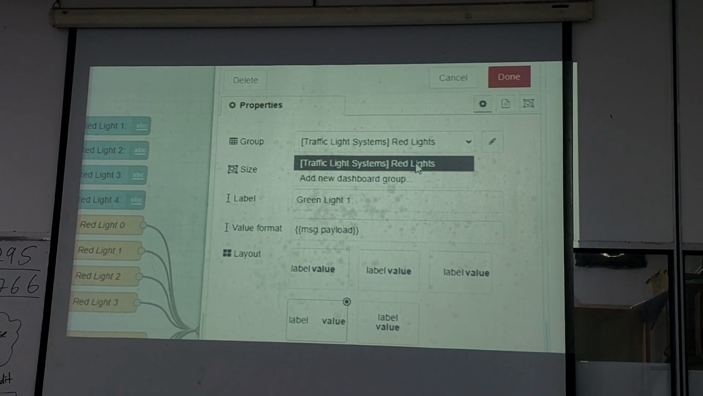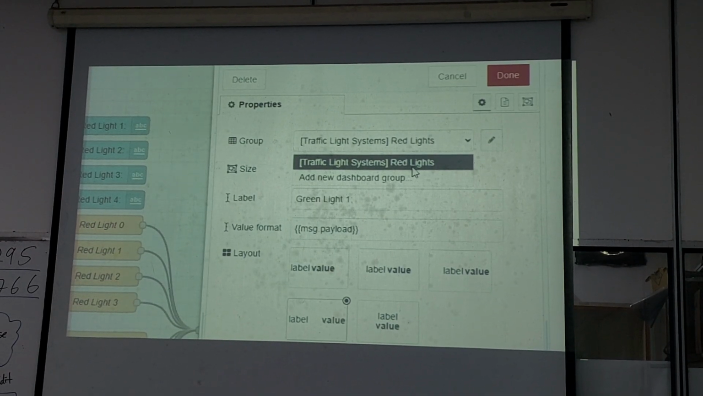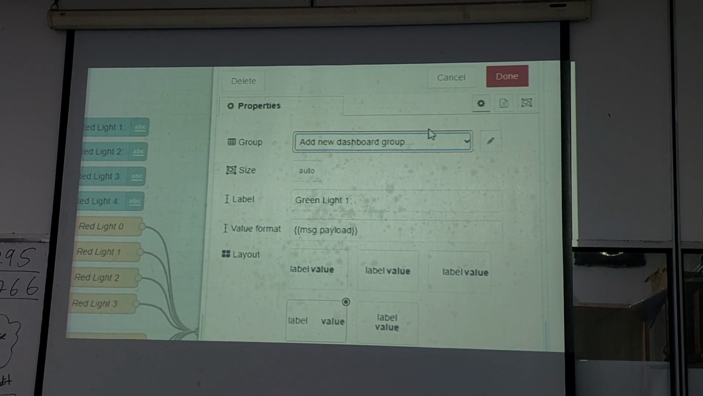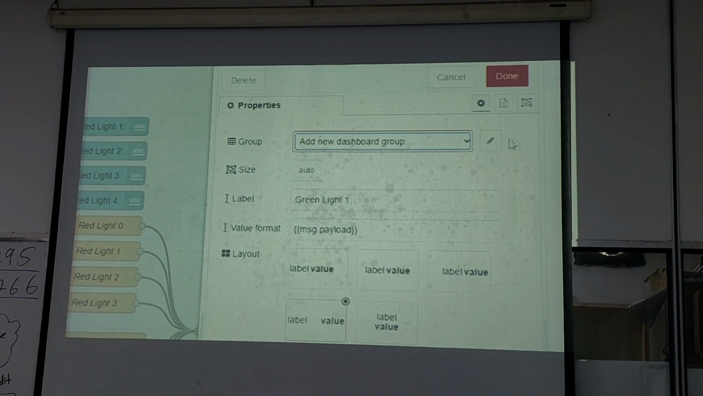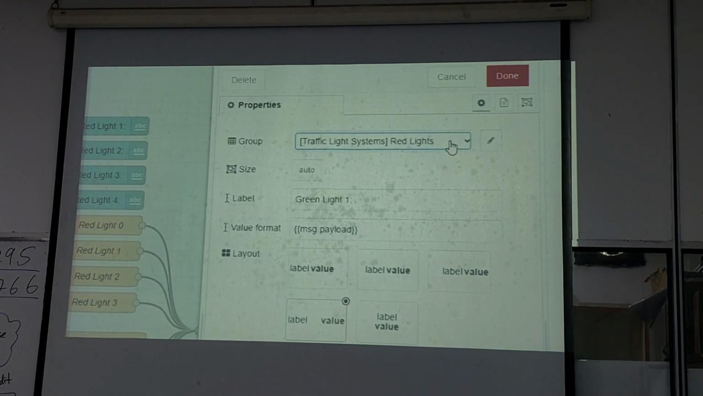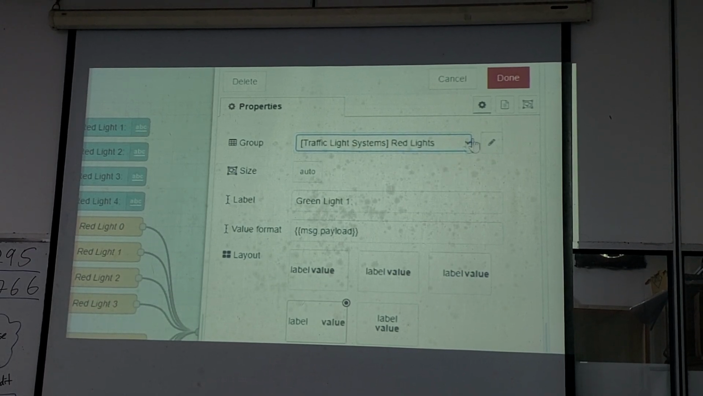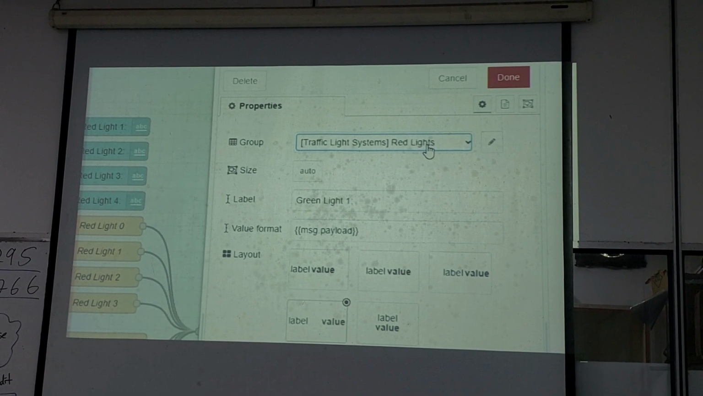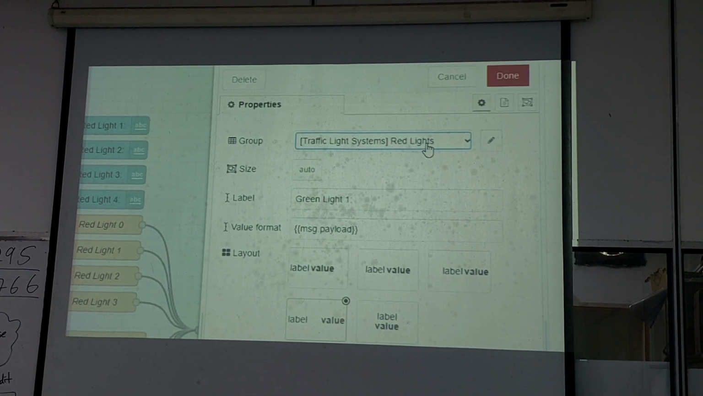Group everything, whole thing delete, remove. What we want is to create a new dashboard group. Okay, so we need to select this to create a new dashboard group, and then click on edit. Don't select this and edit. You select this, you edit the red light. So if you edit anything, this red light becomes a green light instead. Then your red light becomes a new group.